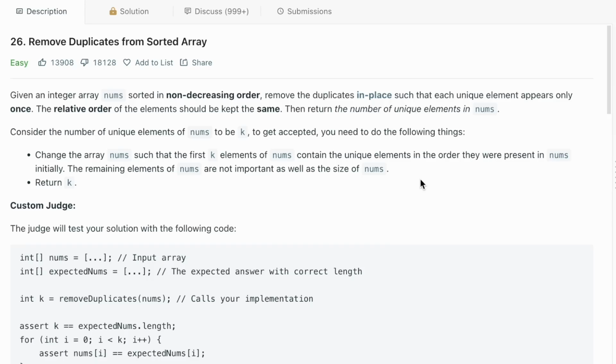Hi guys, today let's discuss the LeetCode question 26. Remove duplicates from sorted array. Given an integer array nums sorted in non-decreasing order, remove the duplicates in place such that each unique element appears only once. The relative order of the elements should be kept the same, then return the number of unique elements in the nums. So we should be returning the number of unique elements in the nums array.